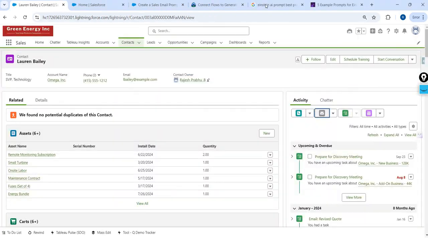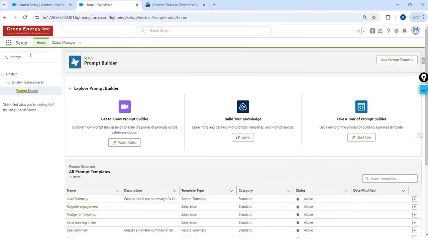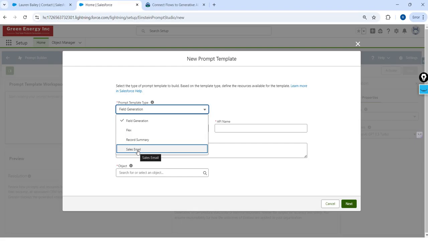So I'll go to the other org. This is the org. All I have to do is go to Setup and look for Prompt Builder. This is where you are. Let's create a new prompt template. Click on New Prompt Template, and I have different prompt types. The one that I'm going to use is Sales Email. Remember the two steps: turn on Sales Email and then ensure that the permission set is added, so that Enable Sales Email is added to your user record. Otherwise, you will not see the Sales Email option.